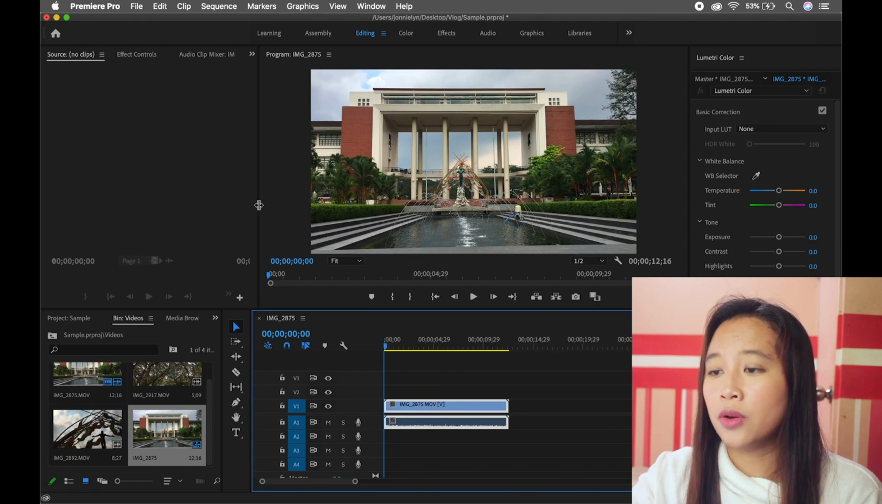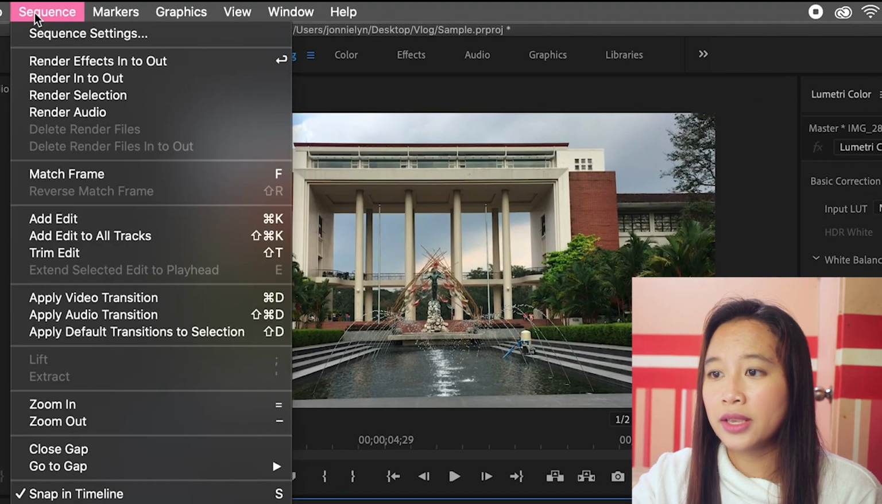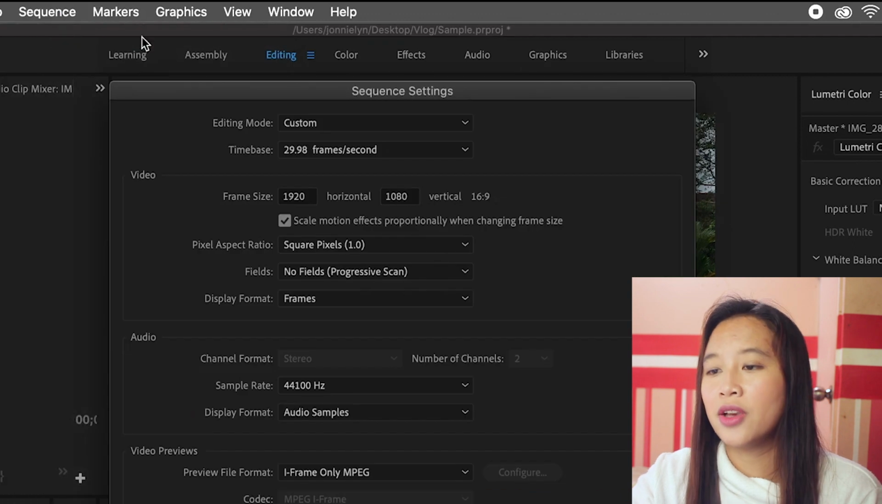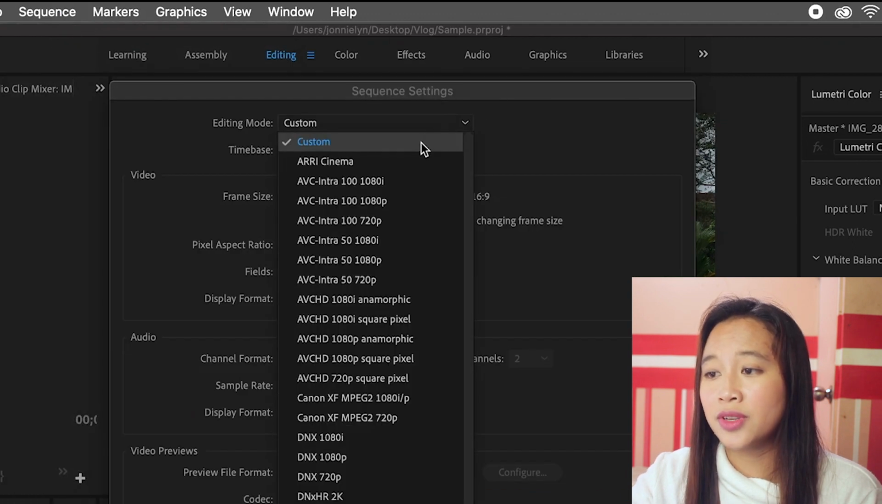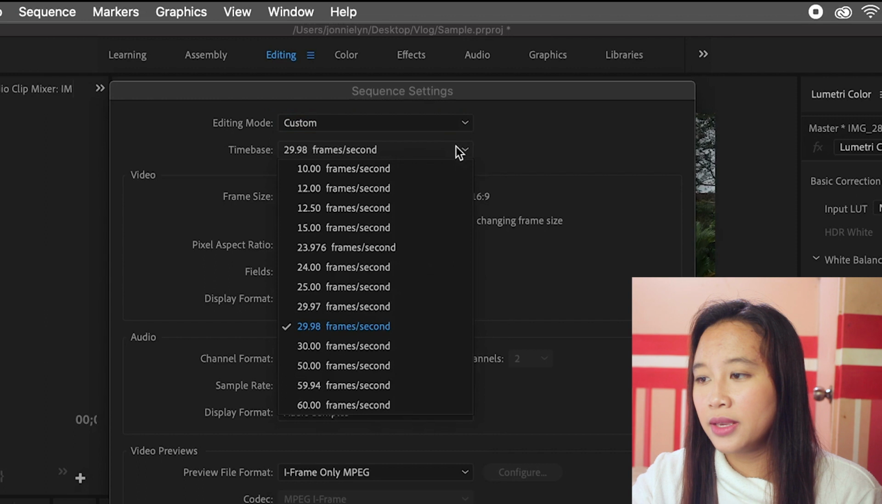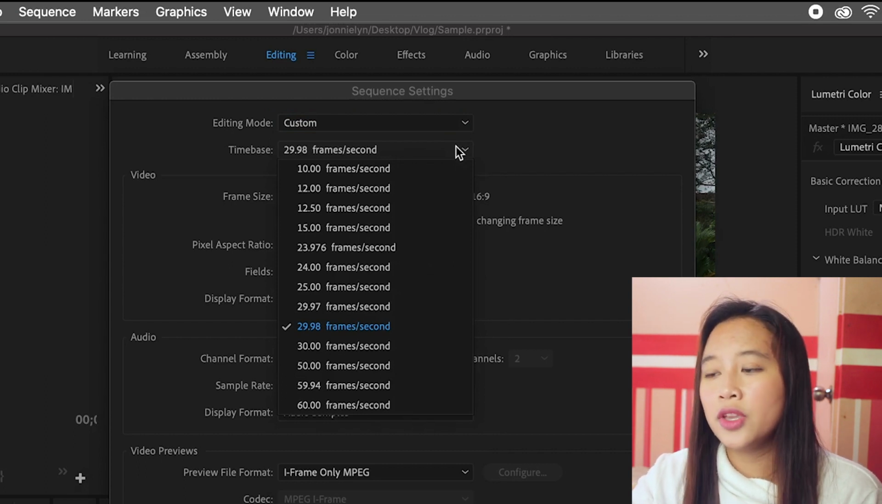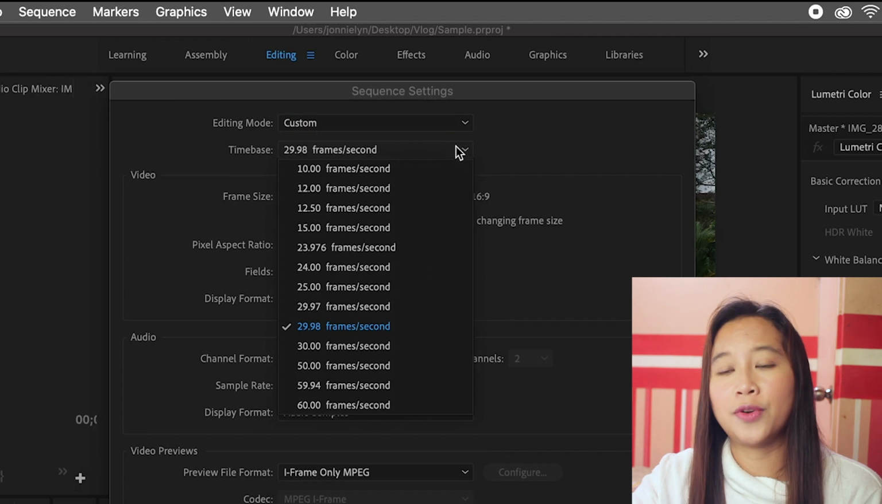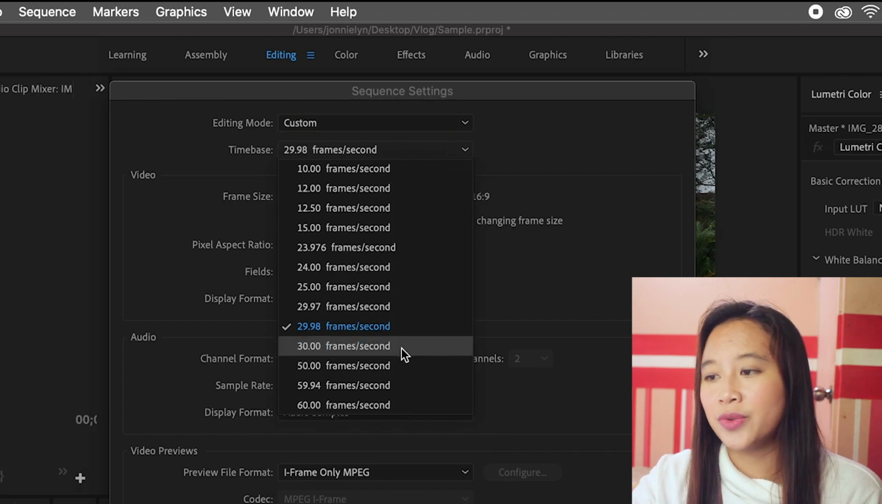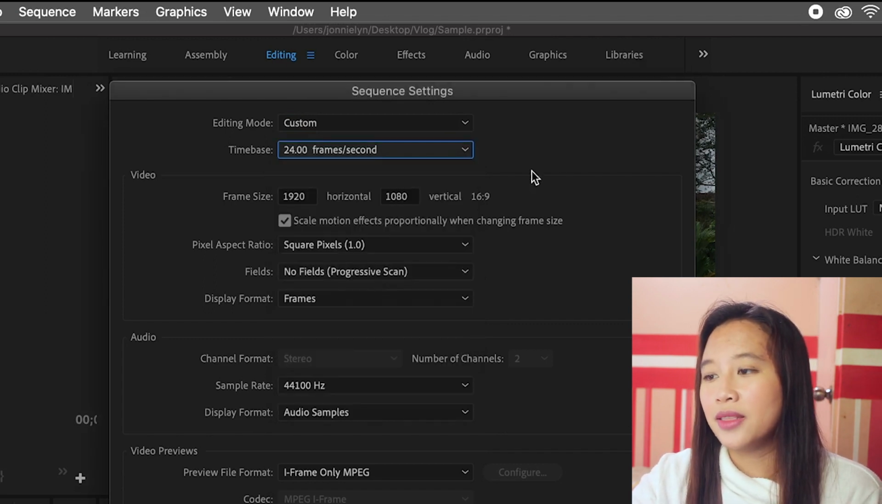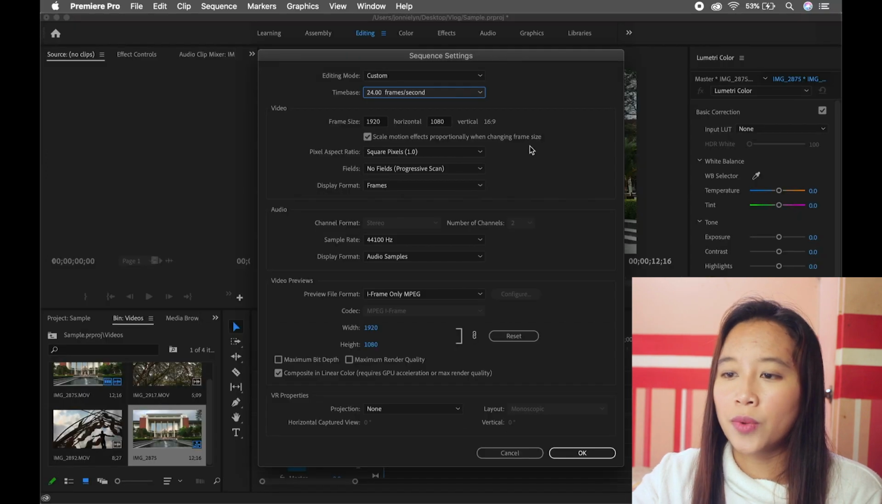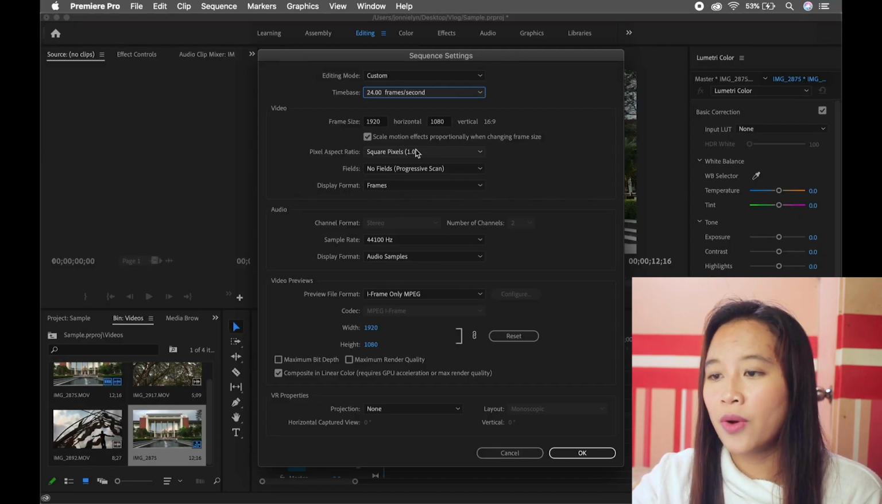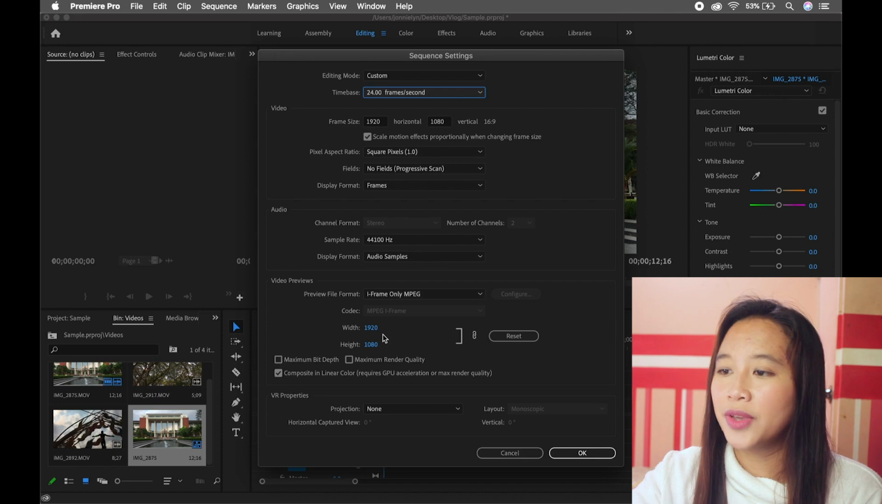One important thing to take note is to always check your sequence settings before you start editing. For the editing mode, we'll just choose custom. For the time base, it depends on what frame rate you used on your original footage. They usually use 24fps or 30fps. For my footage, I use 24fps for a cinematic look, so I'm gonna choose 24fps. Then the rest is already set. Square pixels per aspect ratio, iframe only MPEG, then click OK.